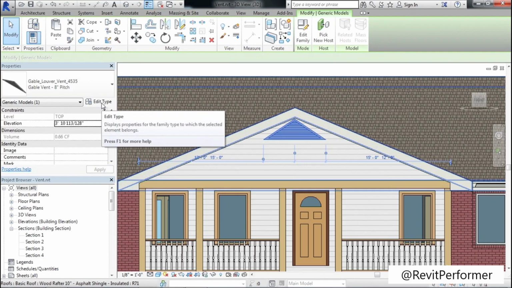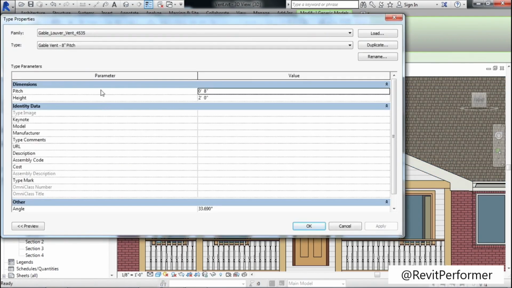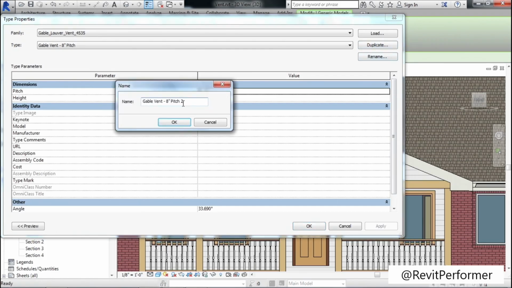Here we can see that it has a pitch and a height associated with it. Well, I know that this front roof is a 5/12 pitch. So let's duplicate this gable vent.